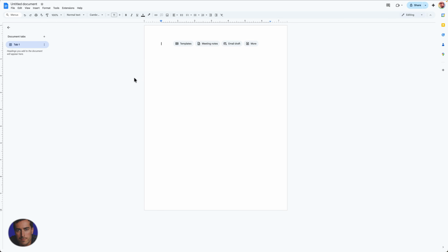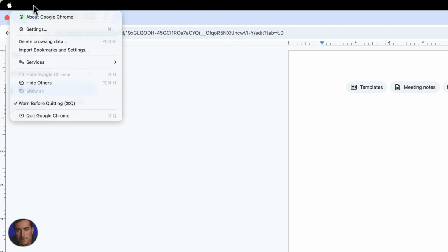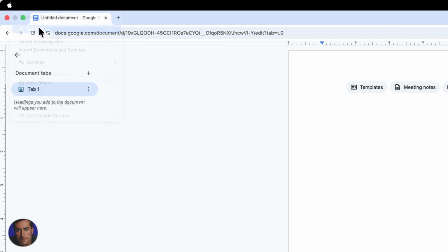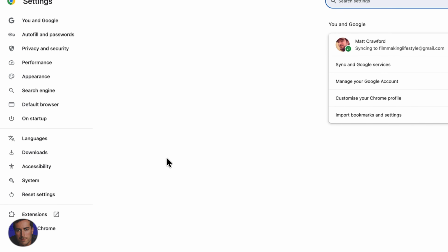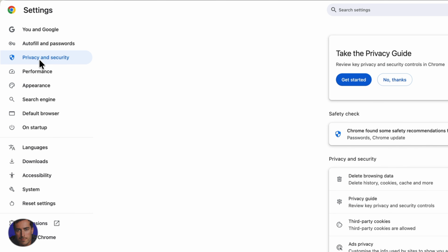website, what you can do is you can come up to the very top and we're going to click on Chrome. So just to the left of File, we see Chrome. We're going to click on Settings. Now we've got the main settings open here. You want to consult with this sidebar right here and click on Privacy and Security.